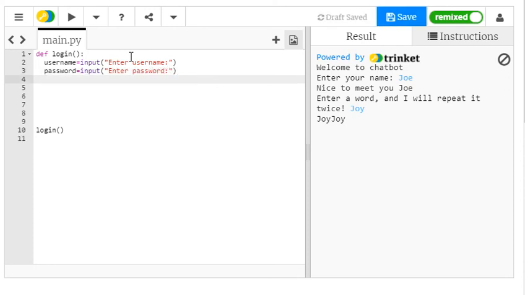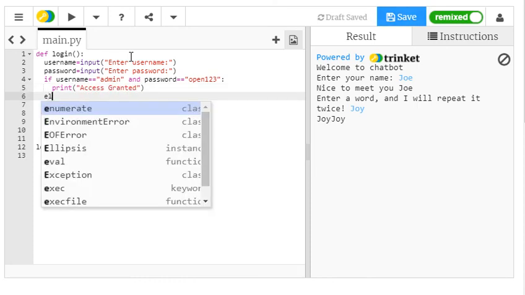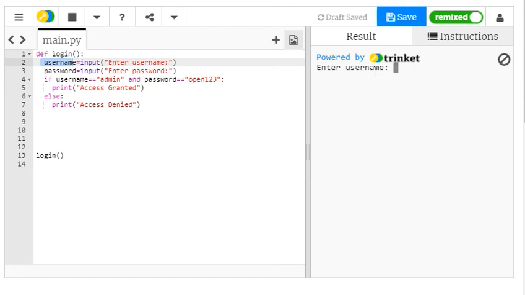So you can define the username, so you could say if the username is equal to such and such, such as admin, and the password is equal to, note the double equals, but we'll come back to that later, say open 123, print access granted, else, this is taking string input. So I could put in the correct username and password, and it gives me access granted, and if not, it would say access denied.